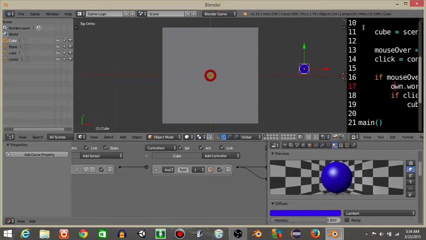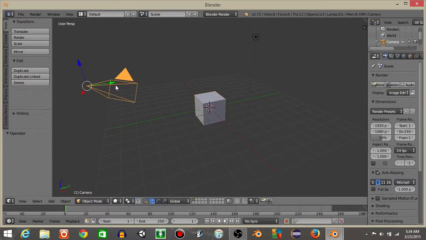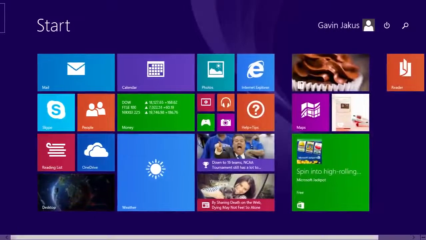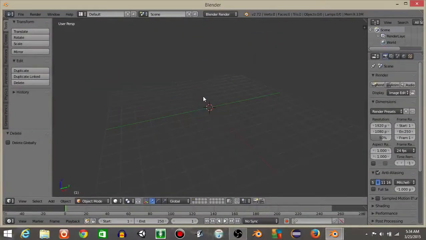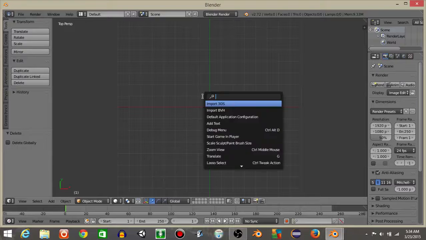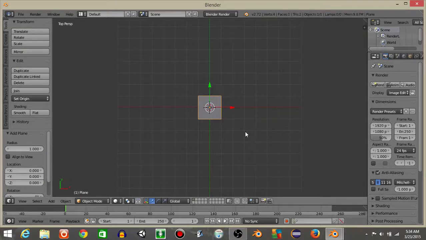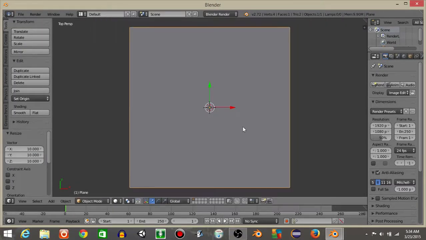Alright, I'm just going to get started. So to start off, what you want to do is double click the A button until everything is selected, and hit X and delete. Hit 7 to go in the top view and do spacebar and then add a plane, and hit S and 10 to scale this plane out like this.